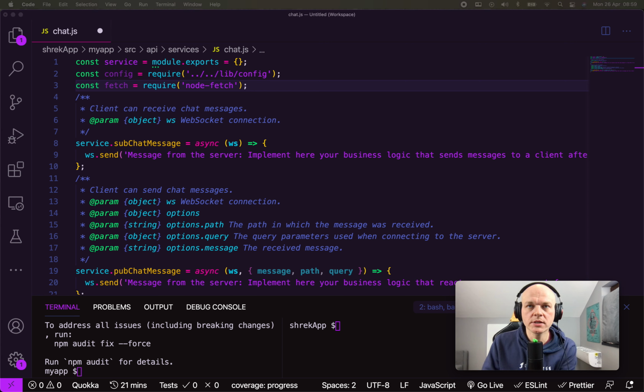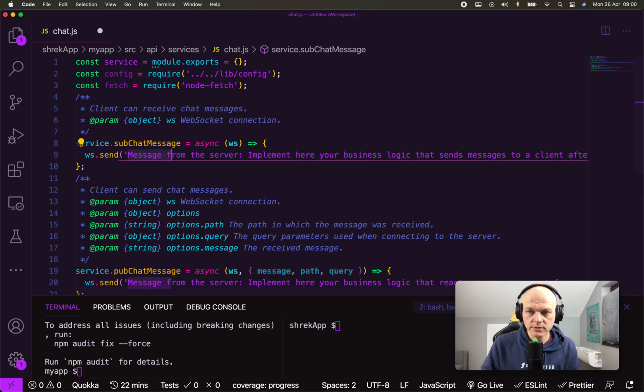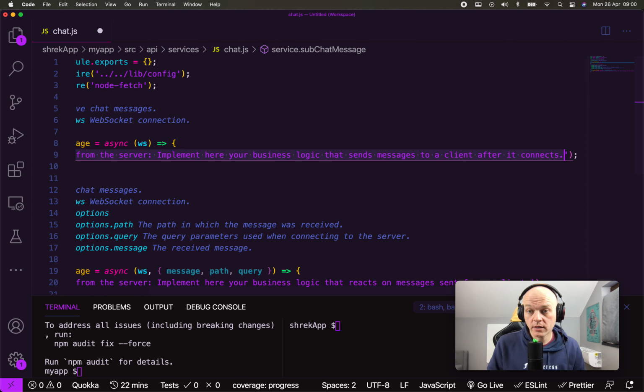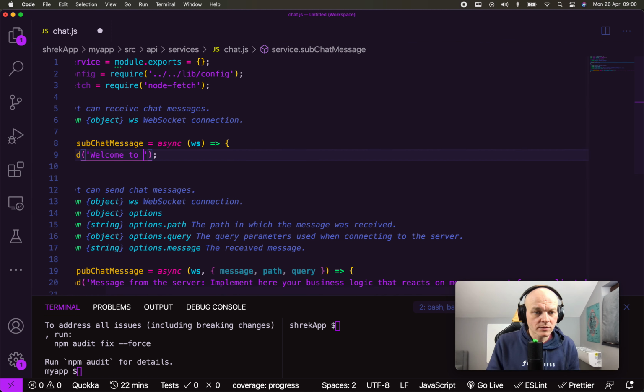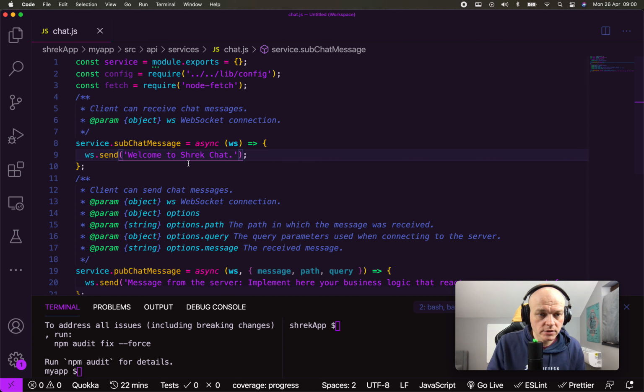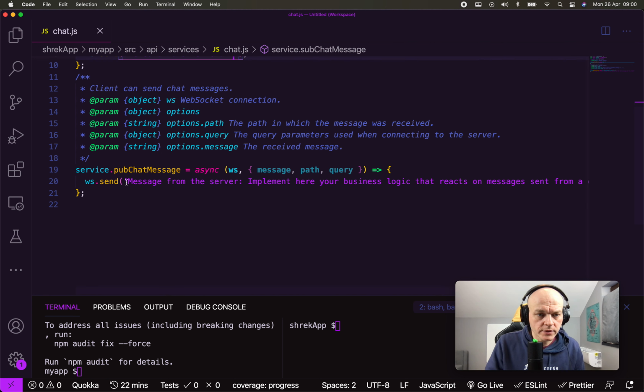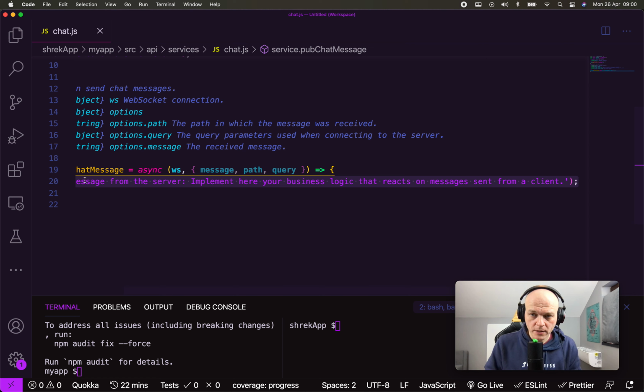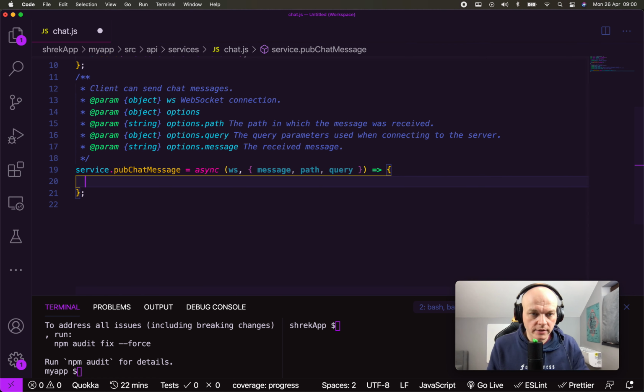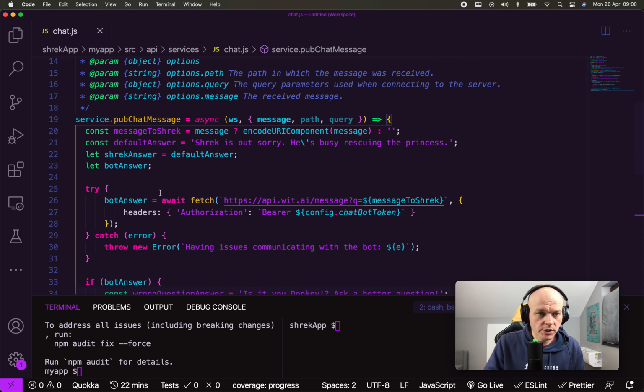Now the business logic: I have everything prepared up front, except for the subchat message. That's the message that will be sent to the client once the client connects with the chat. So let's just send to the user "welcome to Shrek chat" whenever the user connects. And for reacting to the messages sent by the client, let me paste some logic here.